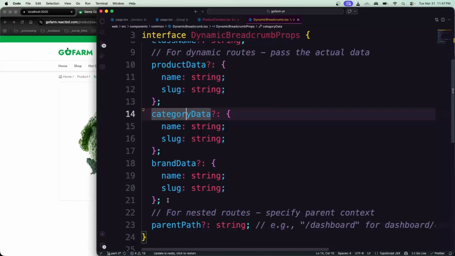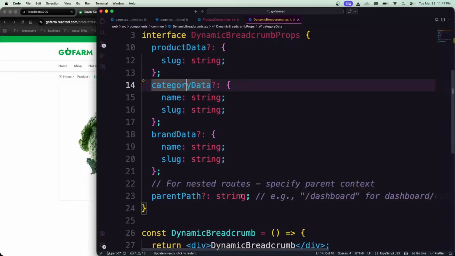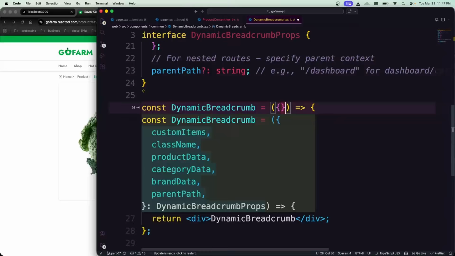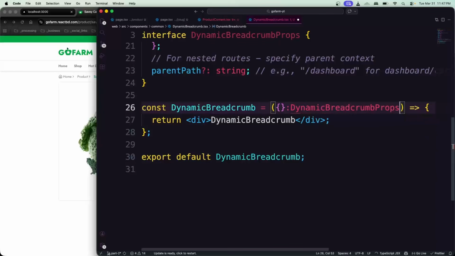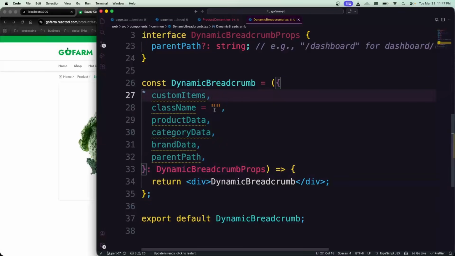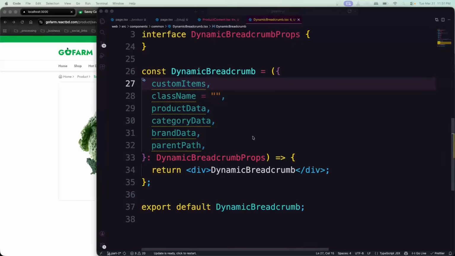Then we also have the brand data, and then we also have the parent path. So this is our entire statement to grab that, and you're simply going to capture that. It should be the props, and from the props we're going to get all the items from the top. As you can see, we're passing the class name by default as an empty string. So as we get the data, now we can show the data accordingly.